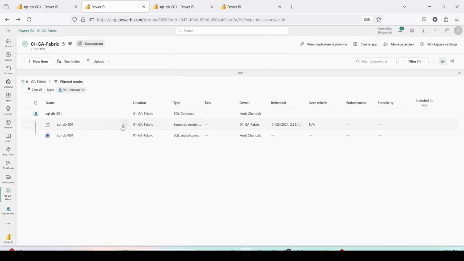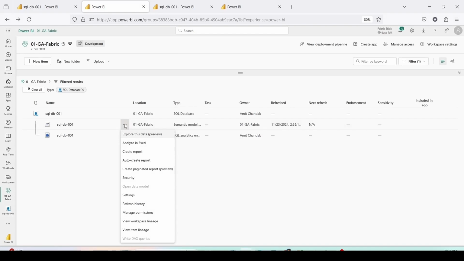Then you have the semantic model. Again on the ellipse, the 3 dots, we have a lot of options. Explore this data if you would explore it. Analyze in Excel if you want to analyze. Create report means the Power BI report. Auto create report, again auto creating the Power BI report. Then create paginated report. This is right now under preview. We can directly create a report on the Power BI service.